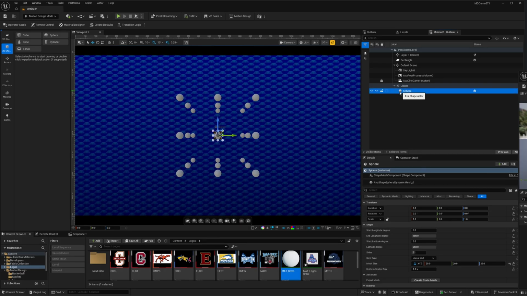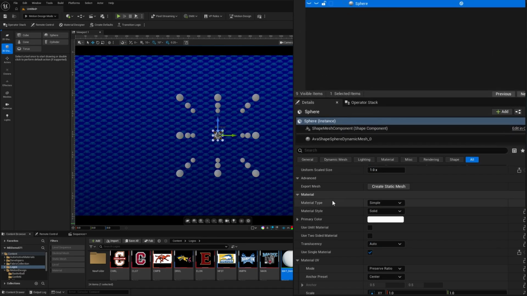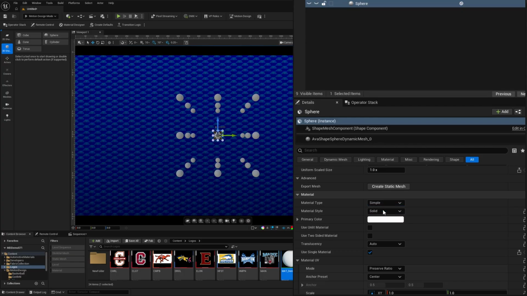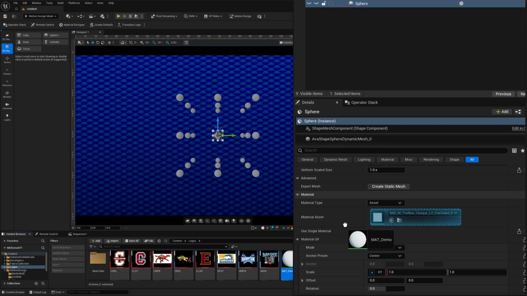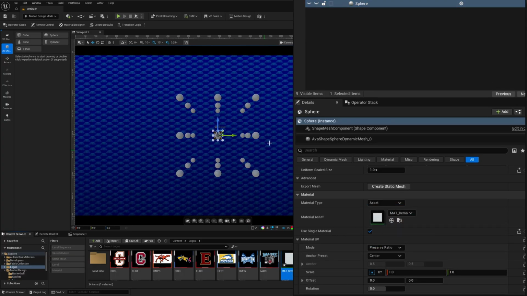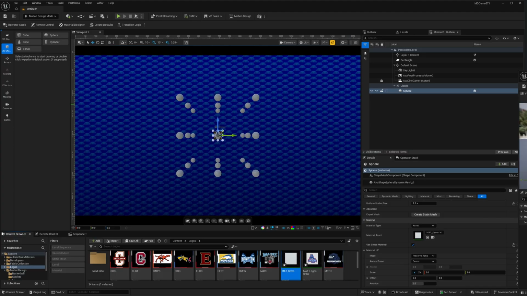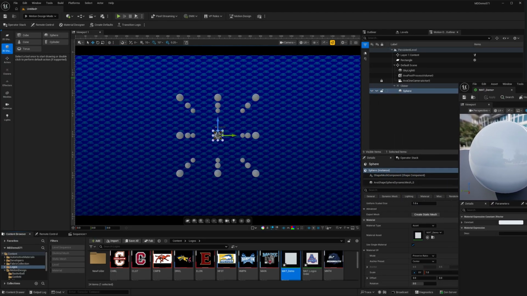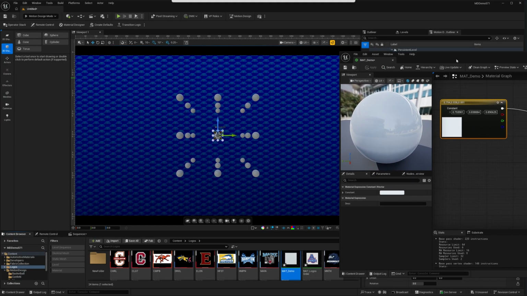So clicking on the sphere, I'll scroll down in Details, and for the material, we'll change from Simple to Asset, and then drag this demo material on. So there we go. We've got our shiny material on the spheres. Next, we'll apply the logos.